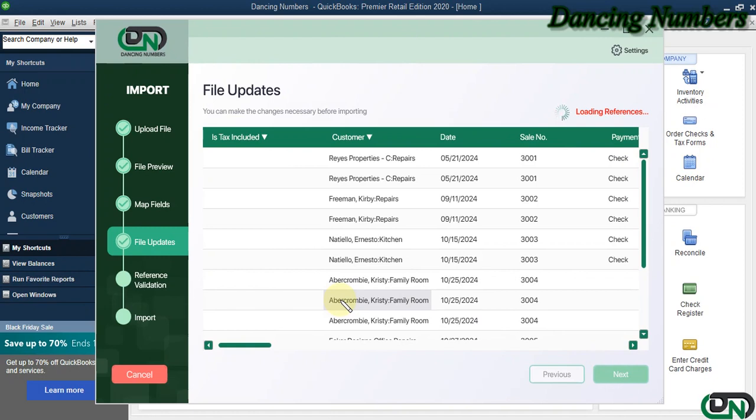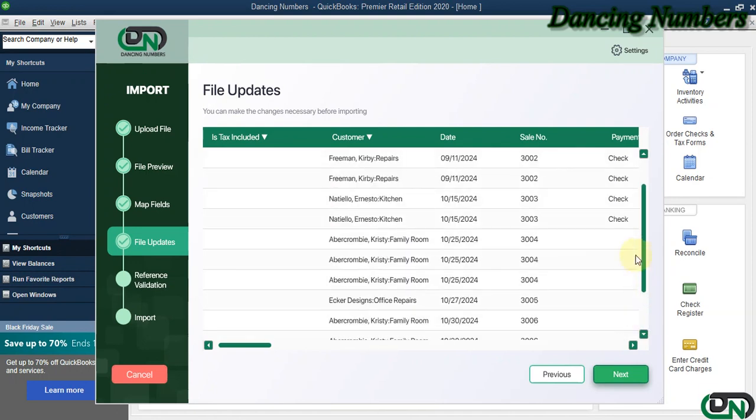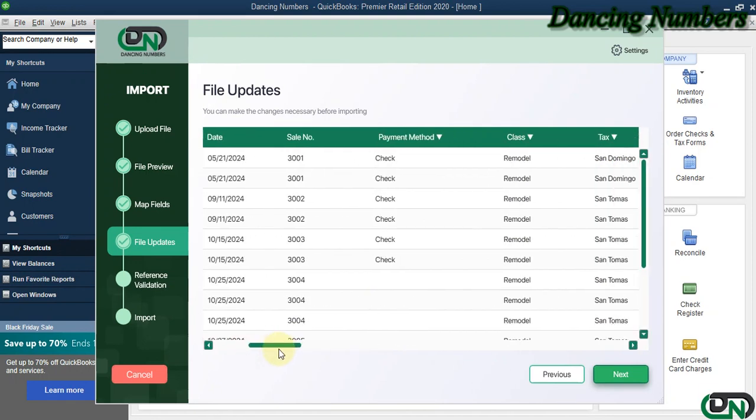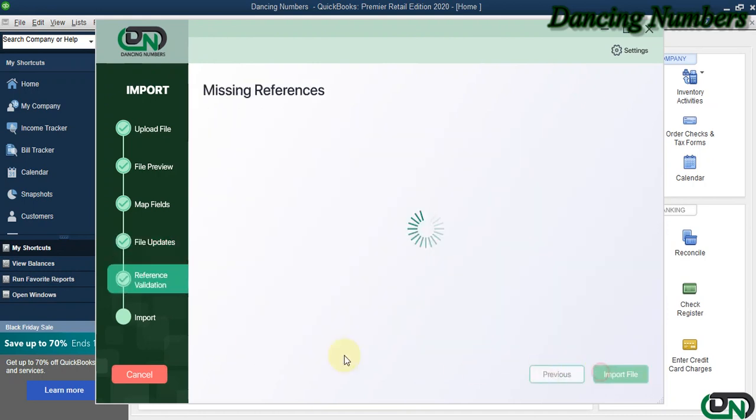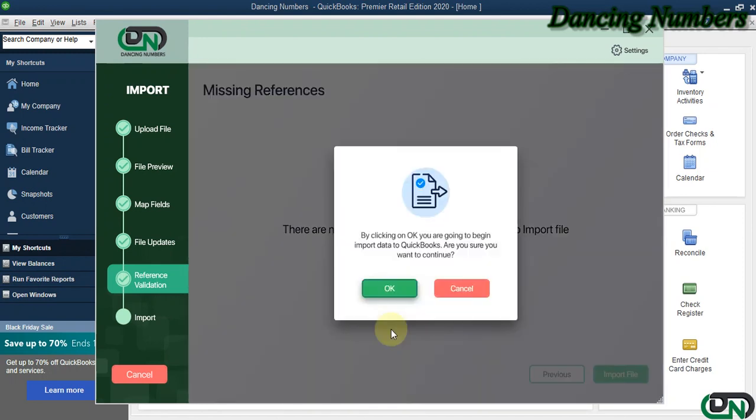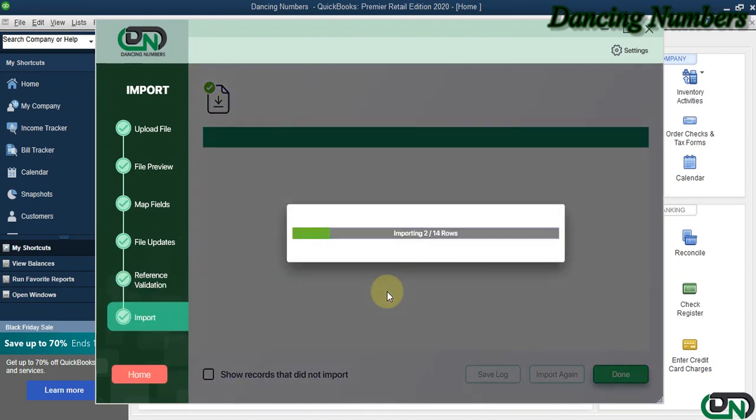Now this is the File Updates screen, which shows the final preview that this is how the data will be imported, and we can click on Next. On the Missing References screen, if there is a new customer, item, vendor, any of the information that is not there in your QuickBooks company file yet, it's going to help you to create them automatically right here. Now since there are no missing references, we can click on Import File and click OK to the message.